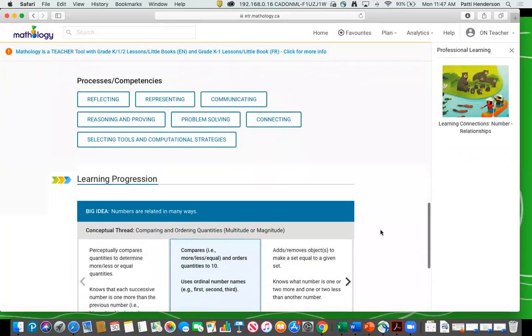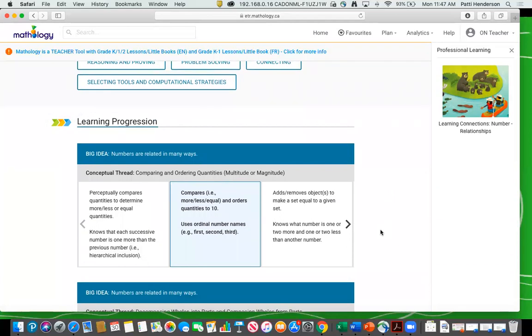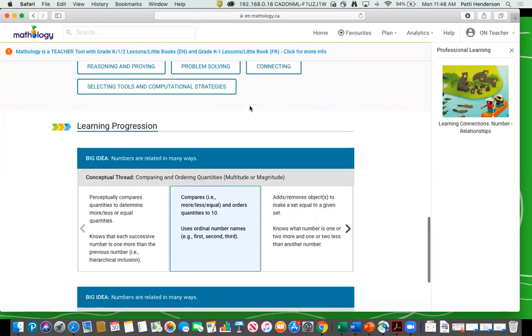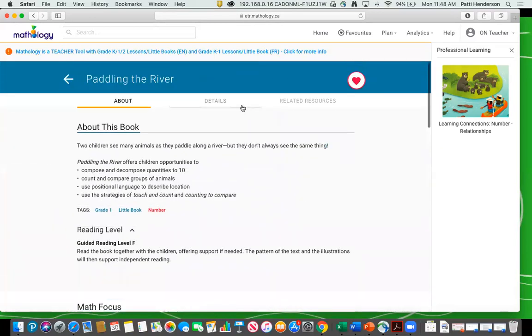And earlier in this webinar, I mentioned the learning progression. So this is your developmental continuum of math understanding upon which all of our resources were built. This is where you can take a look at that learning progression and know exactly where this little book stands. So across the top, you'll see the big idea. Numbers are related in many ways. And the concept that is being uncovered here compares more or less and orders quantities to 10 and uses ordinal numbers and names. So it's great to see exactly where you are on that continuum. That's a quick overview of the book.